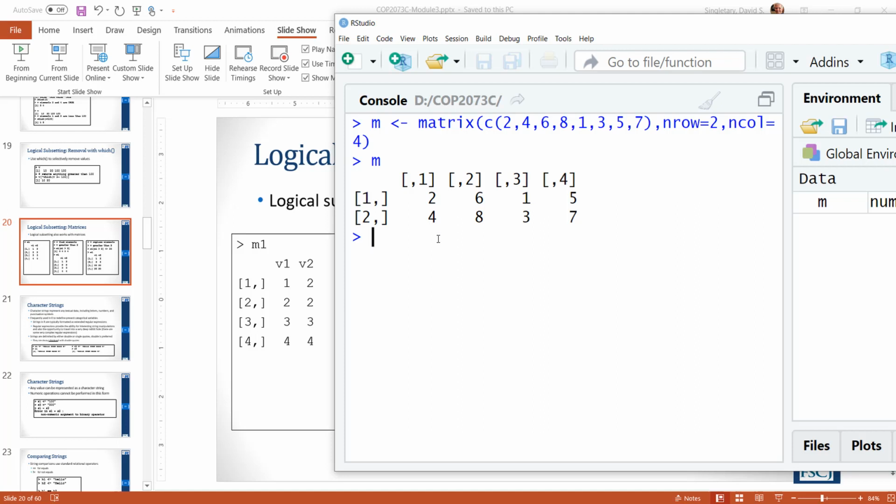So let's try that with a logical subset of M. I'm going to start with the matrix M and do my opening bracket. My operation is going to be M, and the modulo operator in R is the percent 2 percent signs. And then modulo 2, if this is equal to 0, we should have an even number. I close my bracket and I hit enter, and you can see that it extracts the even numbers out of our matrix. 2, 4, 6, 8. Remember, we're going in column-wise order with a matrix.